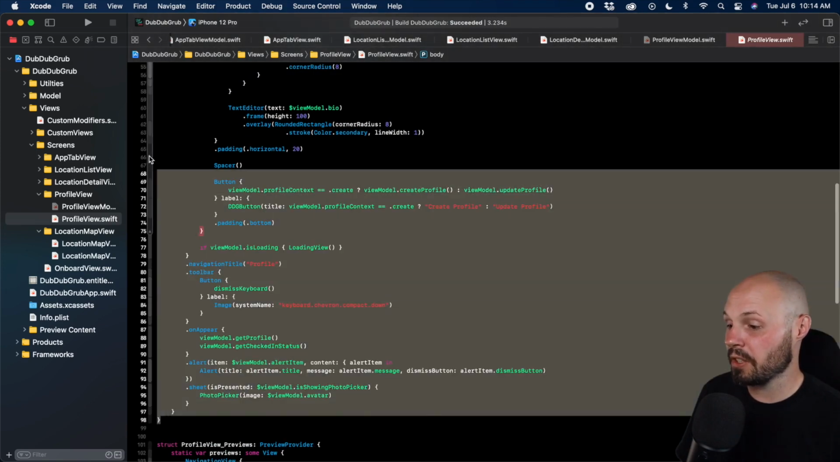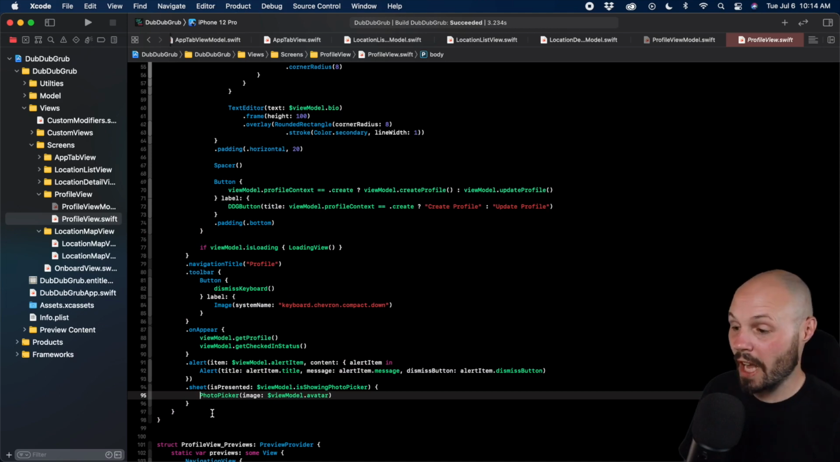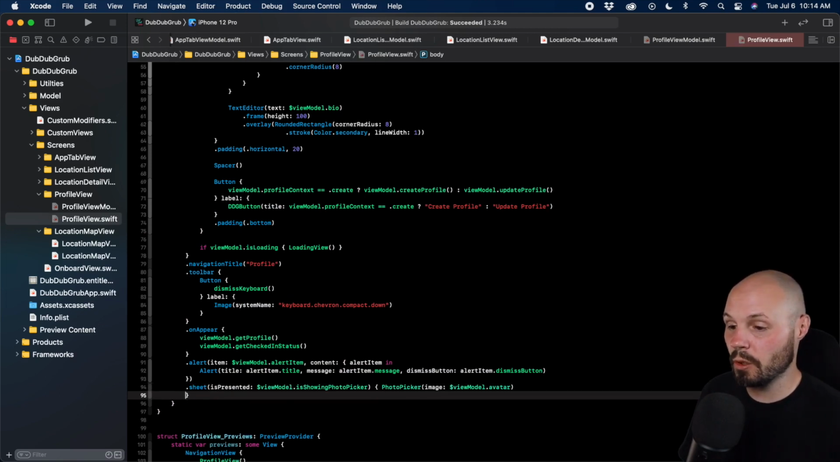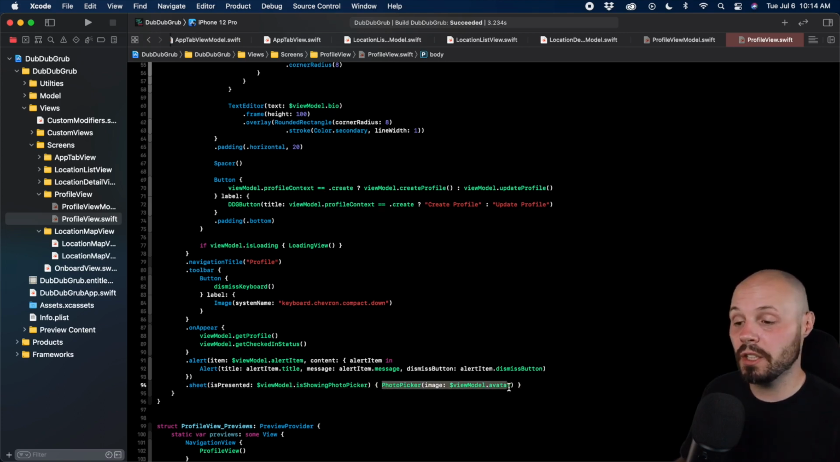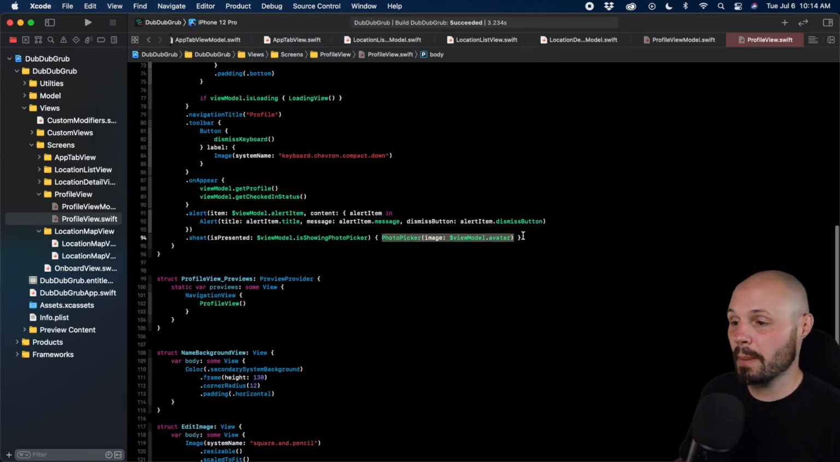Again, we're pushing 100 lines of code here. But little stuff like this, when I have my sheet and it's a simple image, just a photo picker with the view model and the avatar, I'll make that one line. However, if the view I'm showing in this sheet is pretty complex, then I probably wouldn't do that.